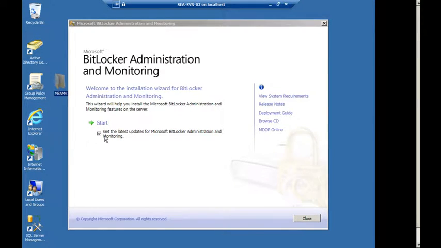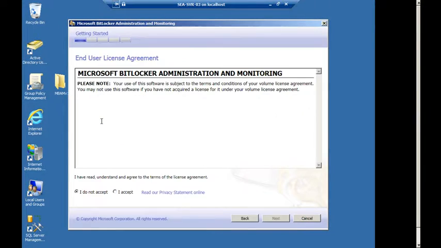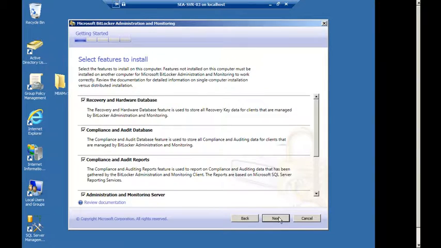I'm going to actually not go out and check for the latest updates. I recommend that, but because I'm in a demo environment, I'm not going to. I'm not connected to the internet to do this. We go ahead and we'll read and accept and move forward.